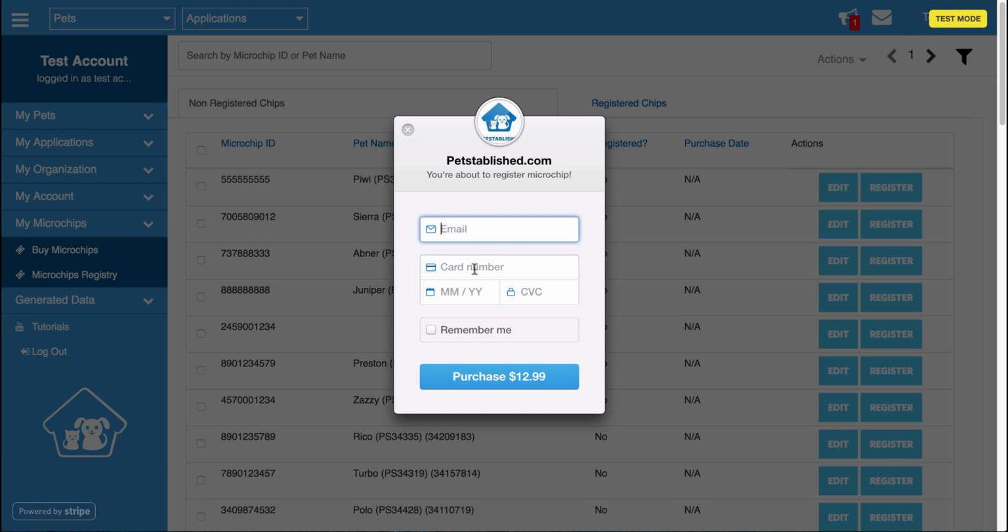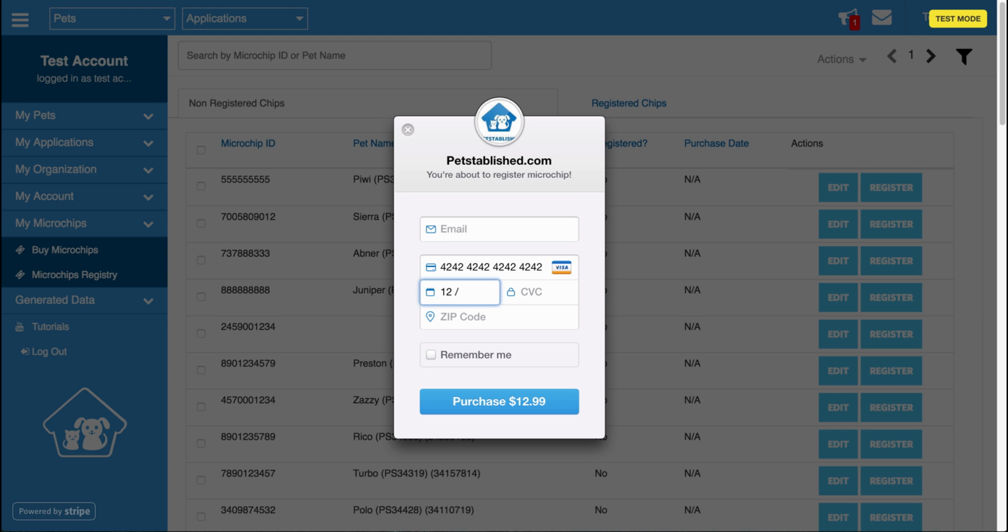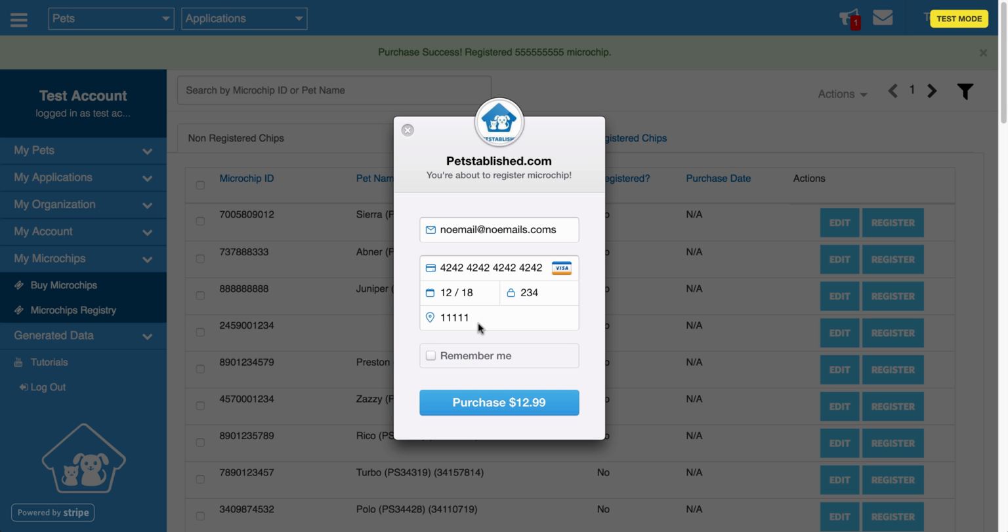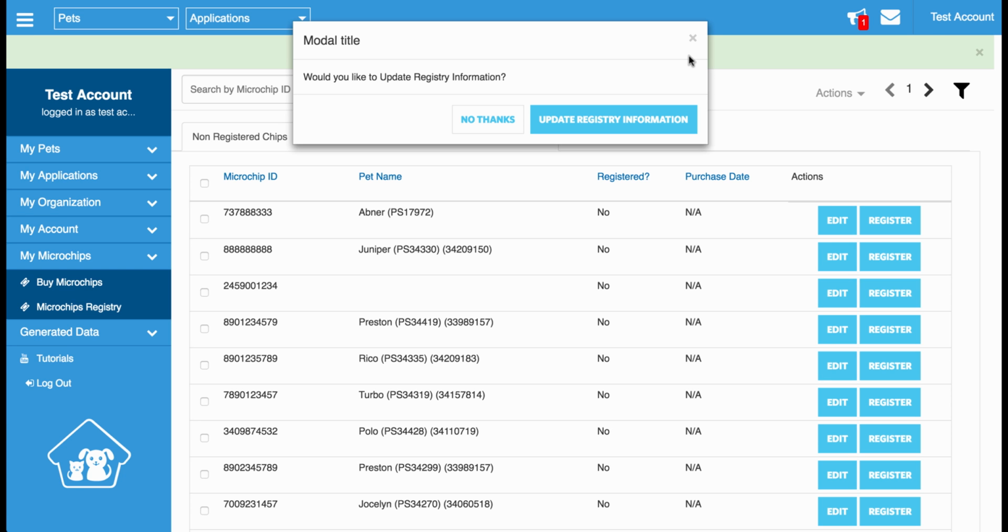Simply enter in your card number, put in the correct expiration date, and the correct security code on the back of the card, and the billing zip code. And once this is done, you can click Purchase to register the microchip. Once a chip is registered, you will see that we ask you if you want to update your registry information now or do it later.